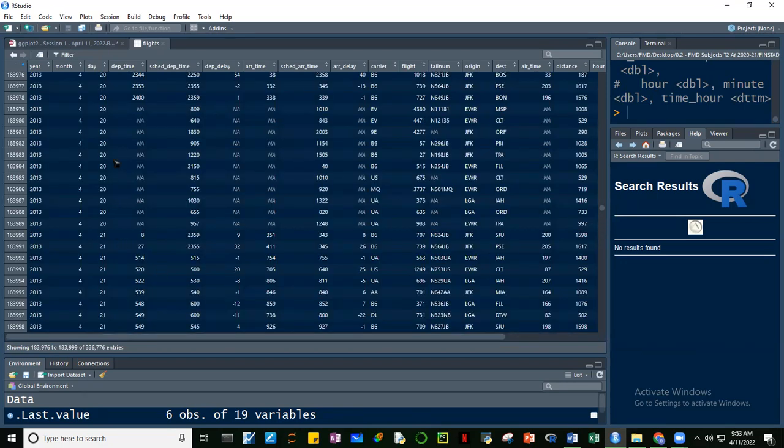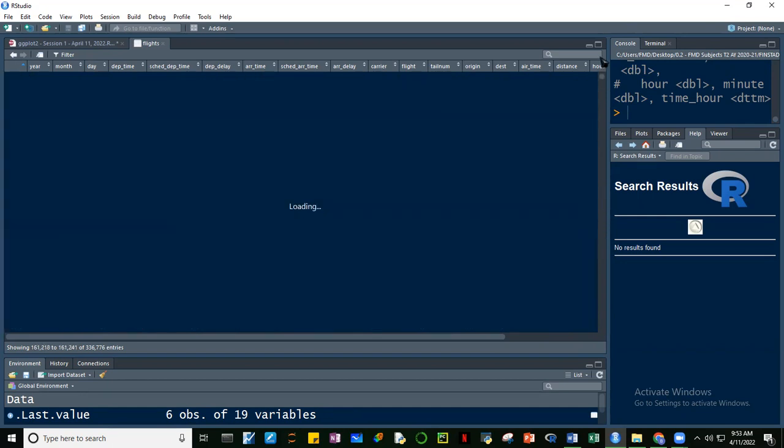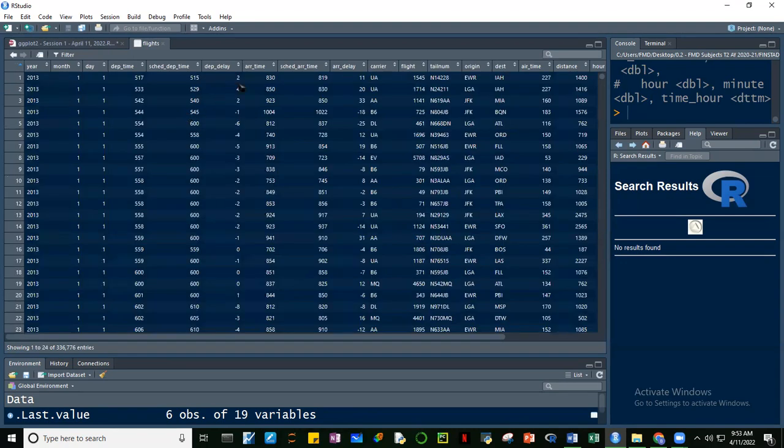So 12 months, no? 1 to 12. And then the specific day, departure time, scheduled departure time, departure delay. Okay, where did this departure delay come from? Saan nanggaling yung departure delay? Ang scheduled departure time niya is 5:15. Umalis siya 5:17, so may delay ng 2 minutes. So that's where this came from.